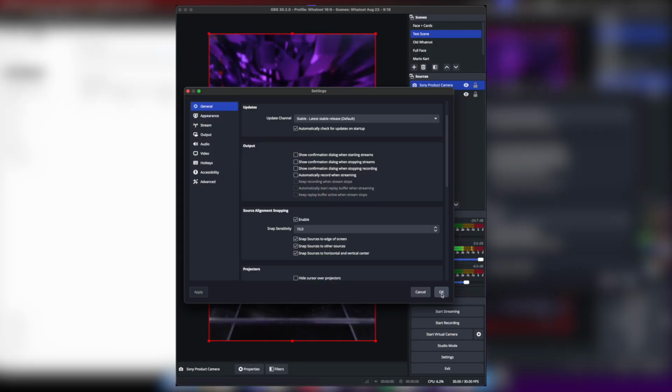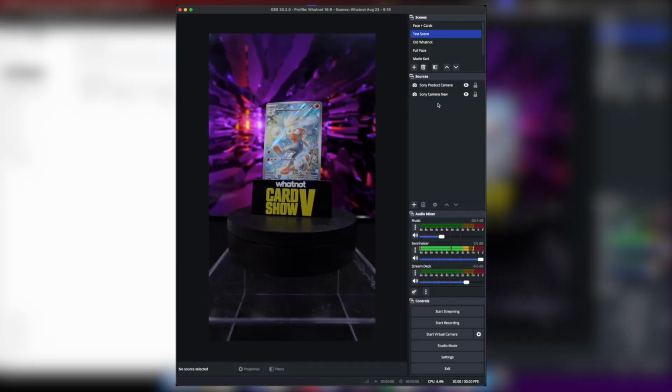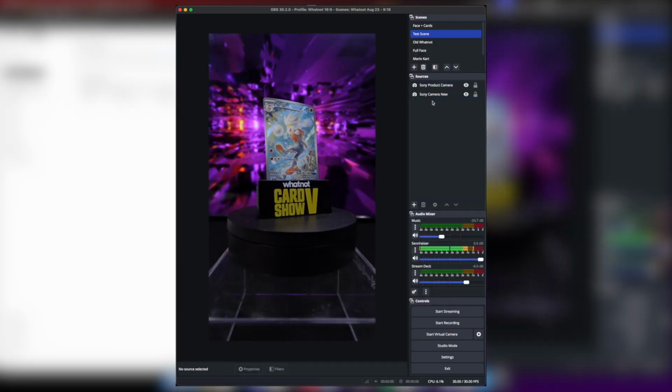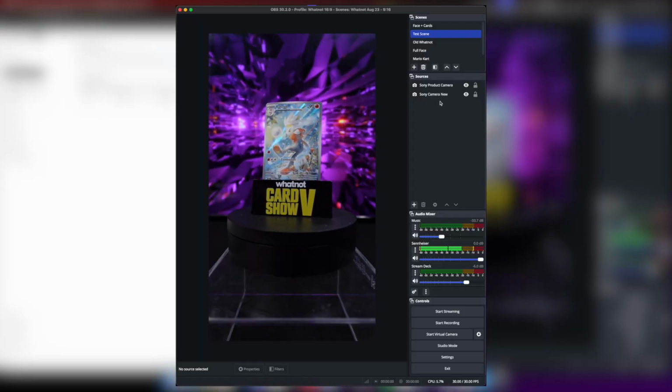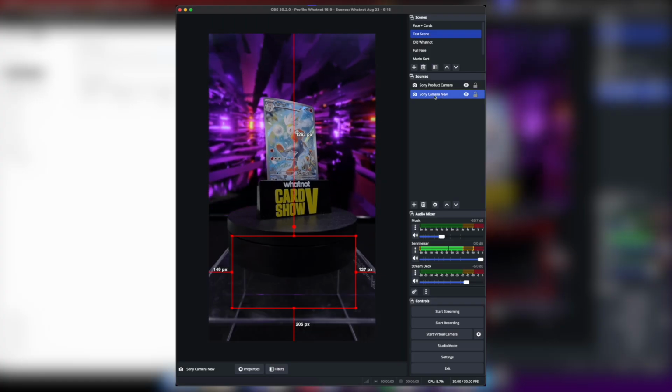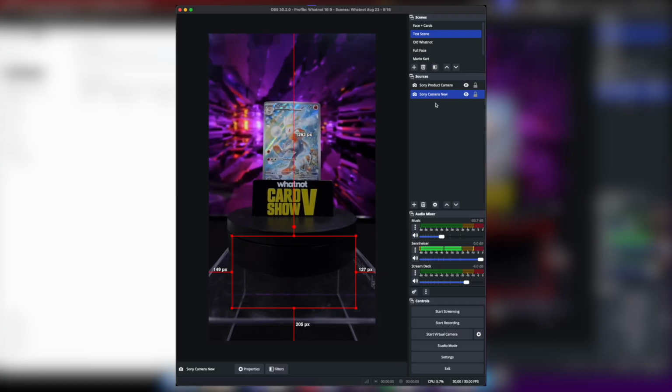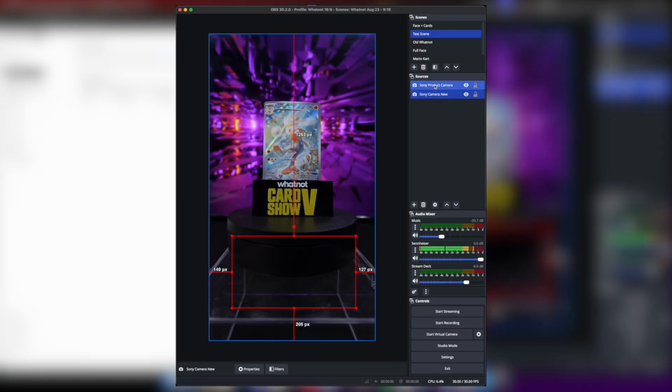Very helpful when lining things up. So now I've got 2 cameras on my scene. I brought those in as video capture device sources, but I can no longer see that face cam that we first added. Since I added it first, it's now underneath the one that I added second.